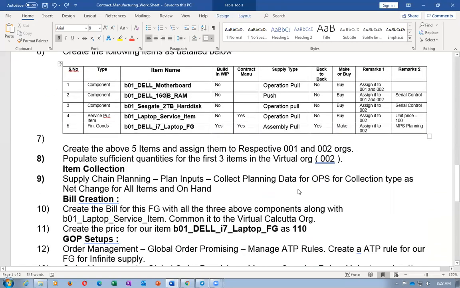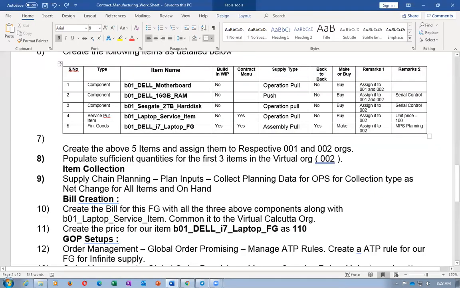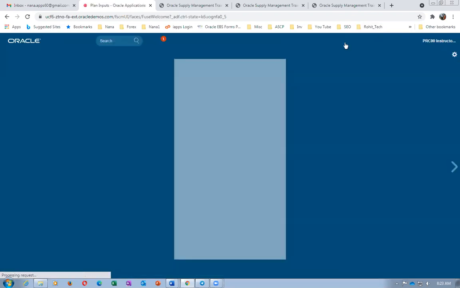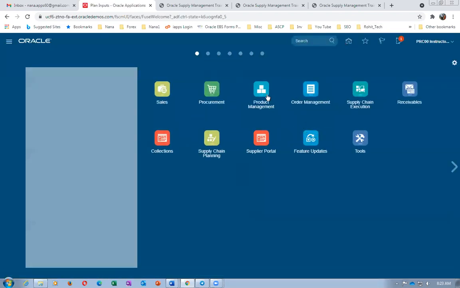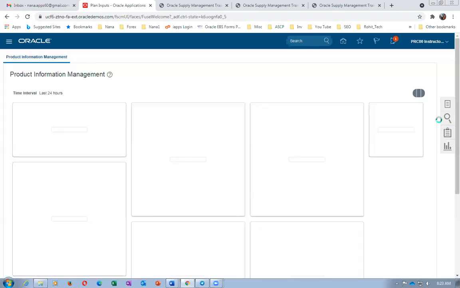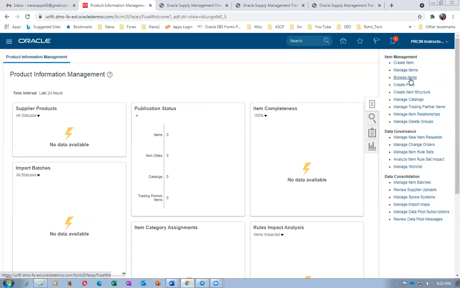Any doubts? Then go there, click on it. So here, what I was doing. I'm going to get the bill now. So we'll now get the bill for the FG. The FG will have all the four components actually. If I take off it and then go there. So click on cancel and come out of it. Then go to product management, then go to product information management. Then go to browse items and query my FG.